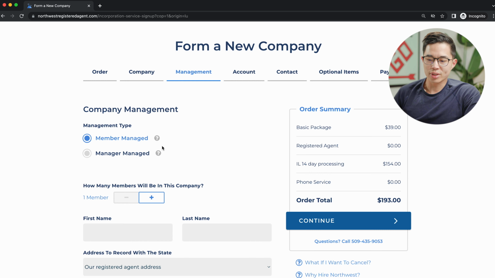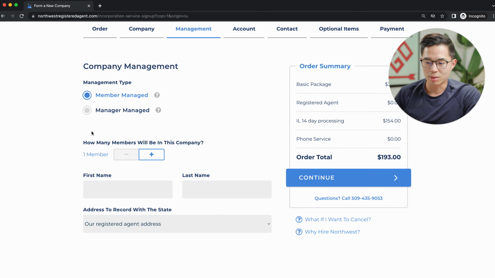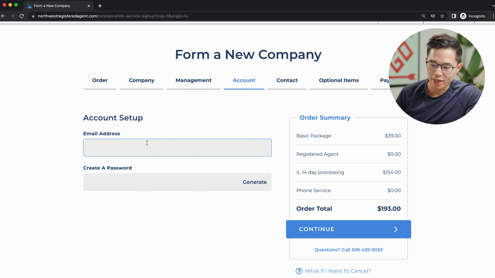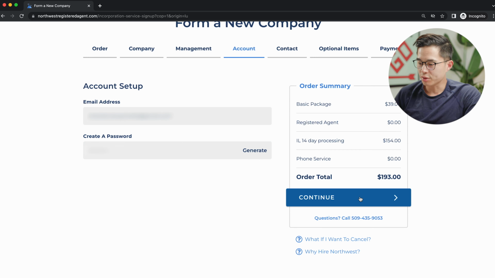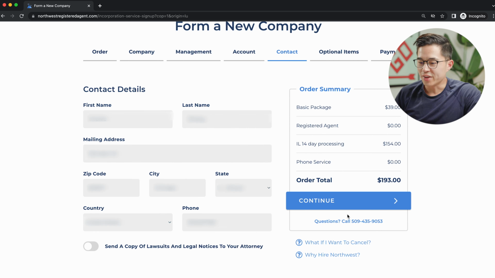Now we'll click continue. Now we're going to select our management type. So is it member managed or manager managed? And you guys can click on this if you want to learn more. But for most of you guys, it's going to be member managed. We'll select the number of members in the company. And since it's just me, I'll select 1, and then we'll put my name right here. We'll click continue. Now we'll put in our email address and create a password. After that, we'll click continue. Now we will enter in our contact details. After that, we'll click continue.